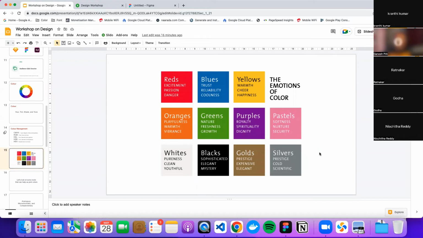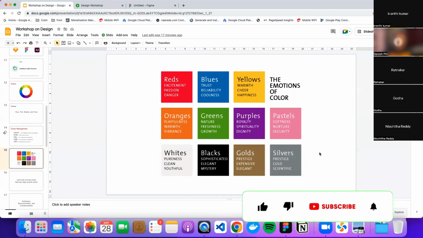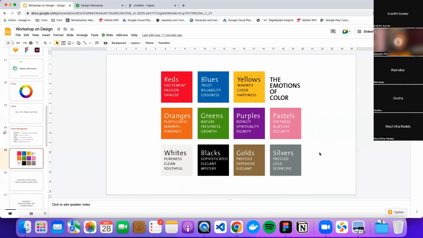If you see corporate websites or hospitals, they are mostly in blue, because that's what they want to communicate: trust, reliability, calmness, coolness. If you go to the entertainment industry, you see mostly things in yellow, because they want to communicate the emotion of happiness, cheering, and warmth. They promise comfort. That's the reason the entertainment industry mostly uses yellow.